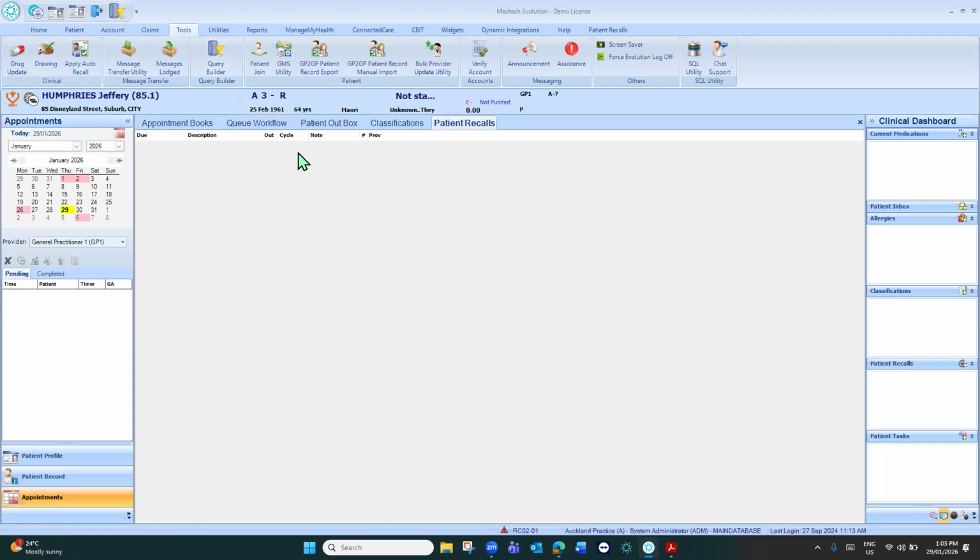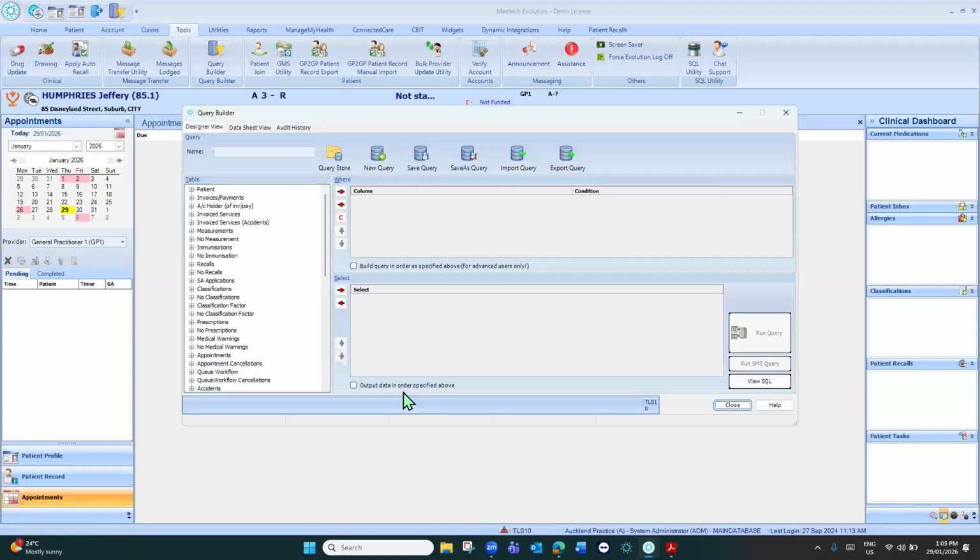Now, I'm clicking once on the Query Builder to open the screen. As you can see, we have got names here. For every query you build, you have to give it a name, like a list of enrolled patients or a list of patients over 65, whatever query you're building.